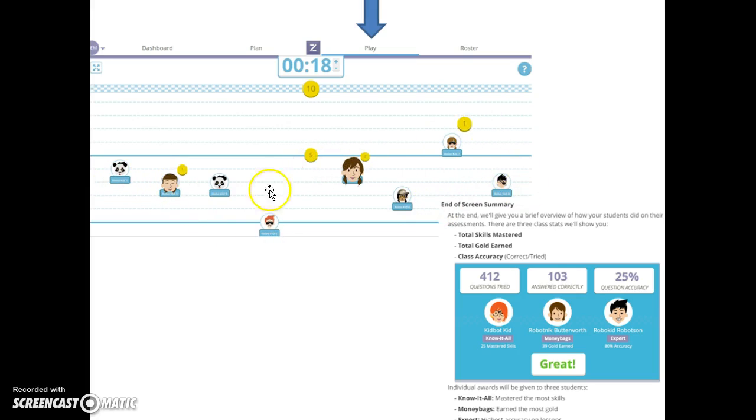They can see how many points these students are receiving for each question, and their avatar moves up the line up to that 10th question. And once everyone has completed, then the teacher gets a screen summary of who did what, how many gold coins were collected, and so forth. So that's just kind of a fun option for you.